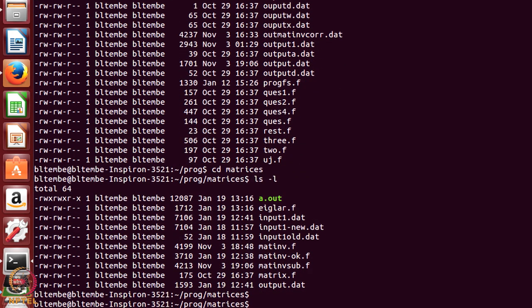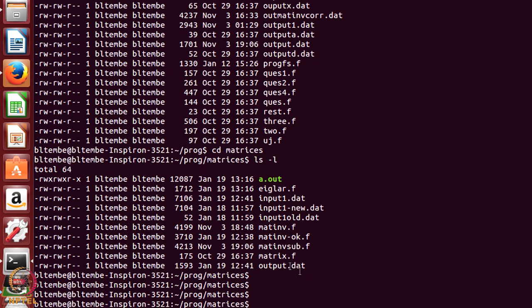My programs there are matinvert.f, that is the program to invert matrices. I used several versions of that matrix inverse and the one which worked best, I have called matinv-ok.f. This is my matrix inversion program and the other program is eiglar.f. This is the program to get the largest eigenvalue of that matrix. For all these I will need input, so I have called it input1.dat and whatever output is there, it will write as output.dat. Output will be the output of the program.